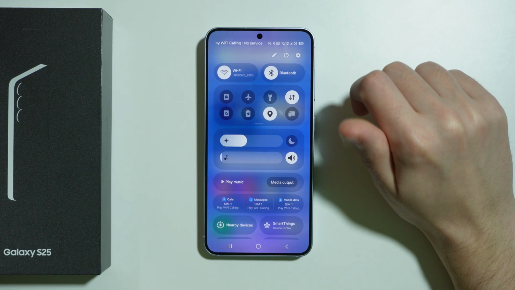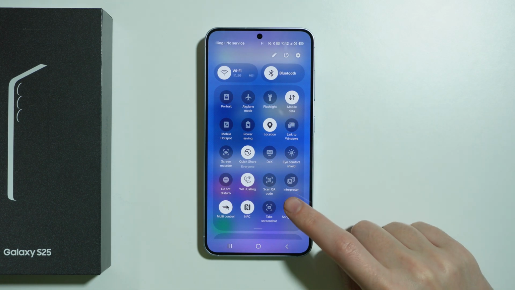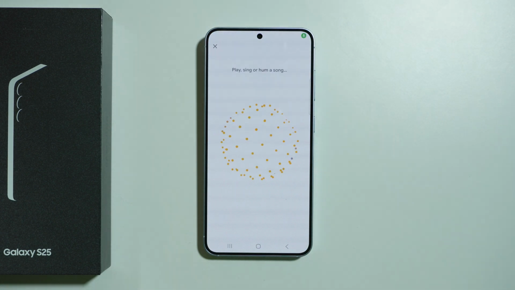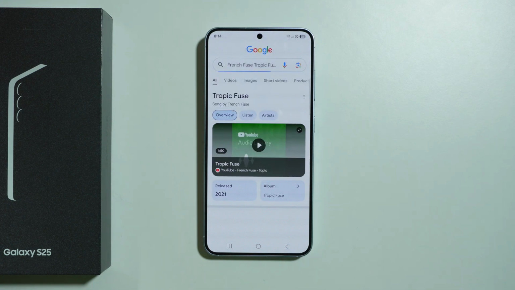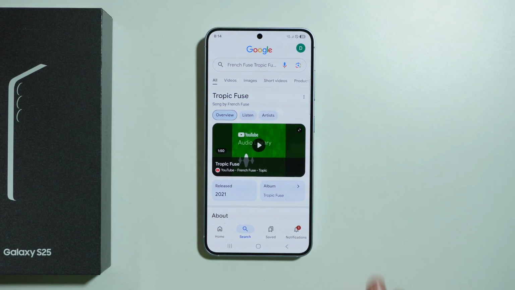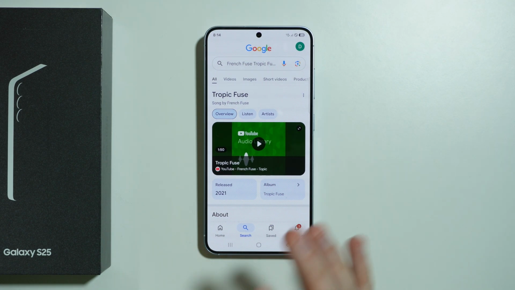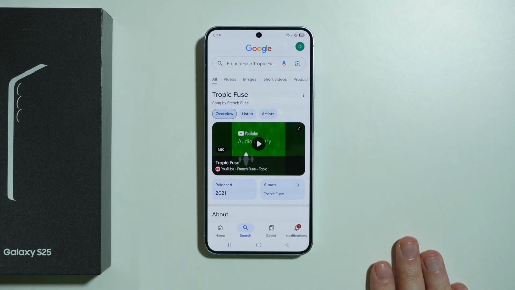Press down twice in the top right corner, and let's return to the list. Let's press Song Search, and let's play music. And there we go. We have the results. By default, it will use the default search browser, I believe, to show you the results, or it might just actually be using Google. And that is it.